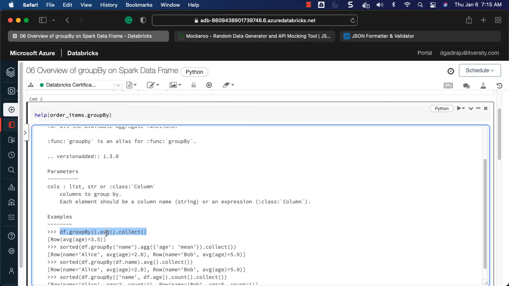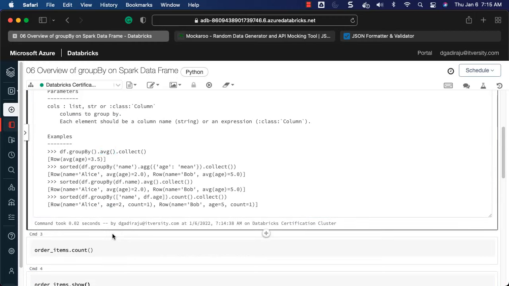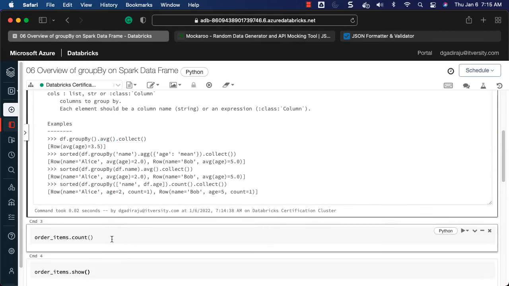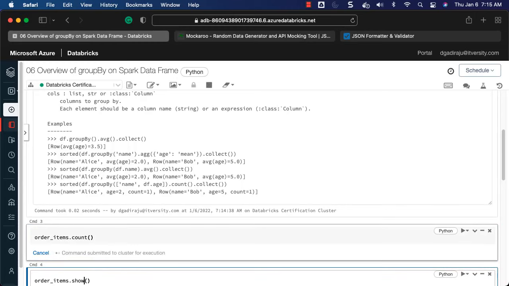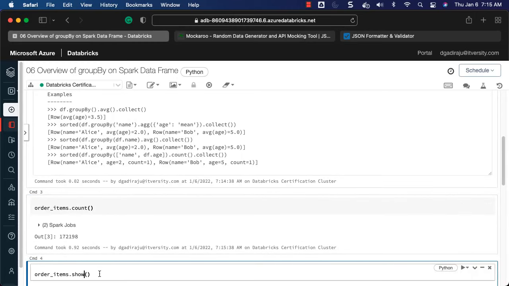When you actually use groupBy like this without any columns, it will try to perform this aggregate function on top of all numeric columns. Let's take an example so that you understand what I'm talking about here. Before going through the actual example, let's get the count on order items. We have 172,198 records. Let's also preview the data.